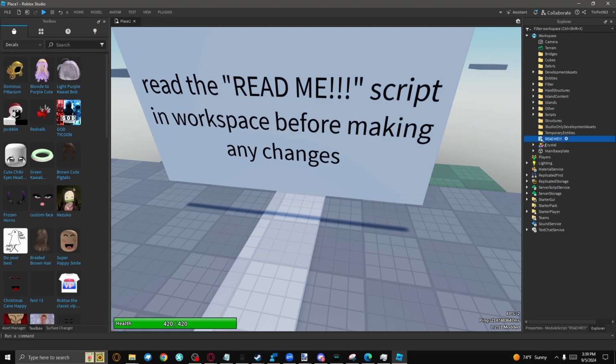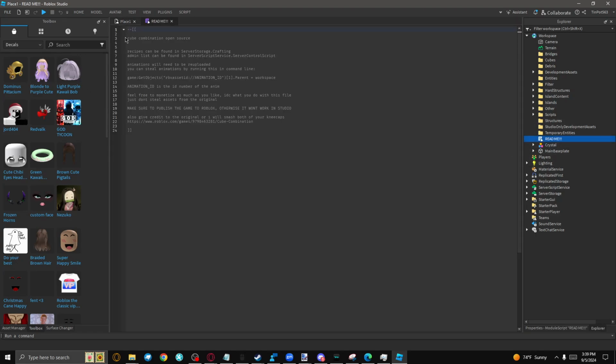it says to read the README, so you do that. You can mention open source. Recipes can be found as source of crafting, and so on.